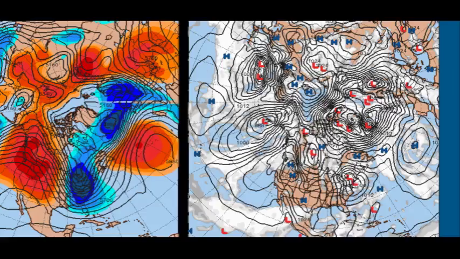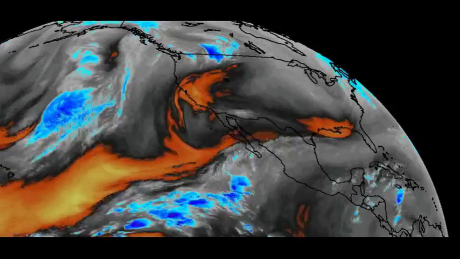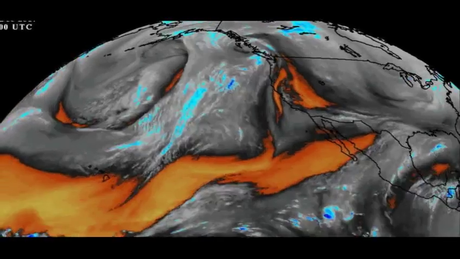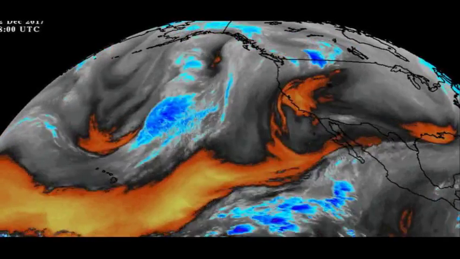Okay, so let's bring up the satellite photo. We'll take a look at the water vapor imagery there. So there's what's going on.